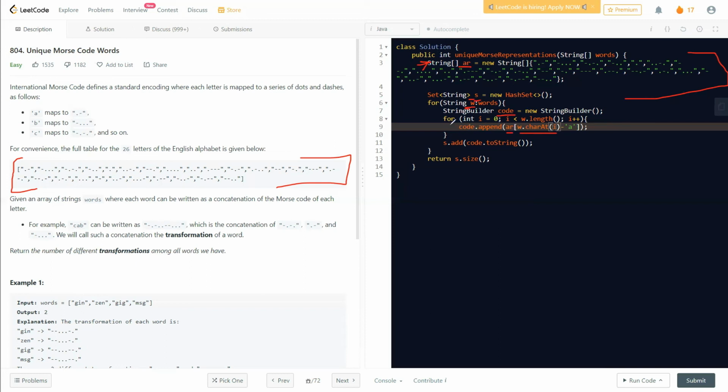We just keep on appending, and after going through the whole word, we add it to our set. Remember, this is a string builder, so make sure to convert it to a string before adding. So we're just adding it to the set. Fine. Then ultimately, we're returning the set size, whatever the size of our set is. That gives us a solution to our whole question.